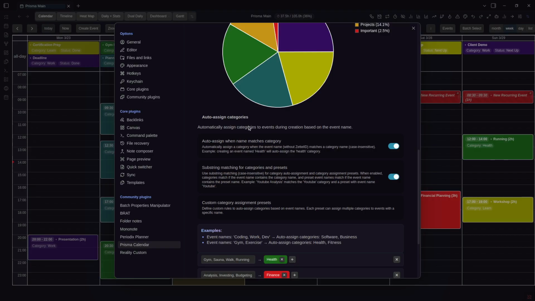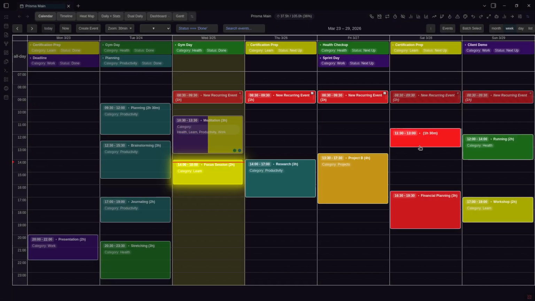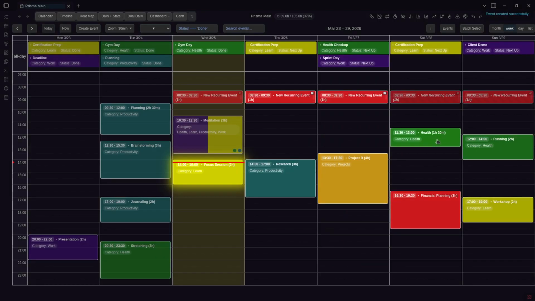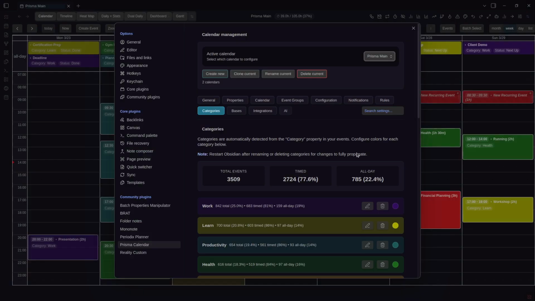Next, we have the option to automatically assign categories when they match the category name. So for example, if I select health as a name, you can see it got automatically assigned. So when I create it, this is just a convenient way to automatically track a category, so you don't have to click it up and set it up. So if you are creating a lot of events, you might consider naming your events after the categories.